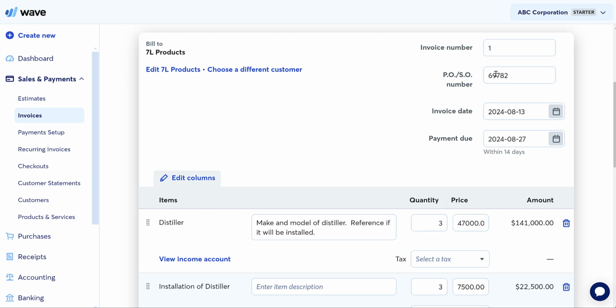PO number would be generated by 7L Products. An SO number would be generated by ABC Corporation. PO stands for purchase order, and SO stands for sales order. So you may have certain clients that require a PO number to be present on the invoice in order to remit payment. That is an internal control system on their side.